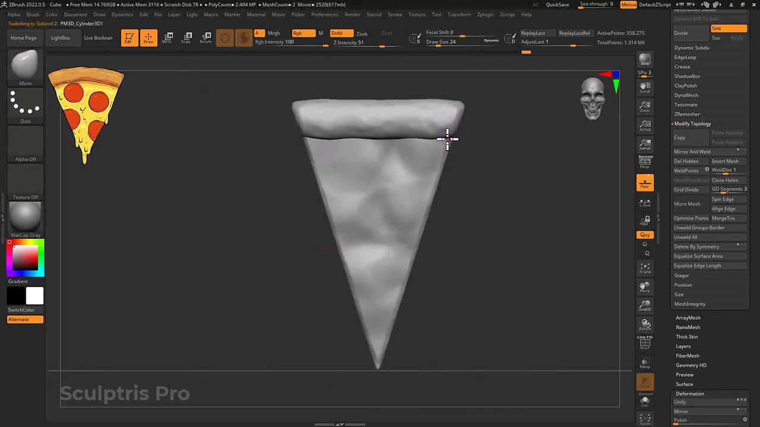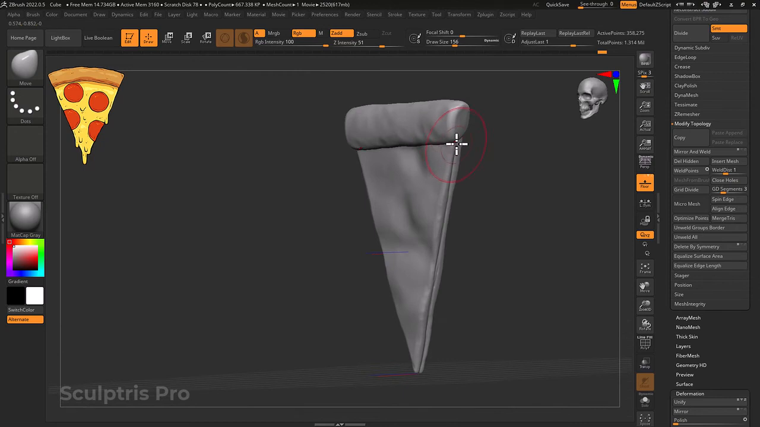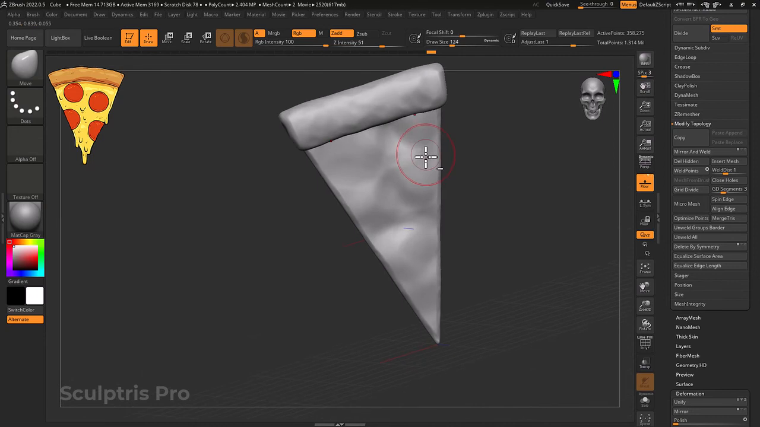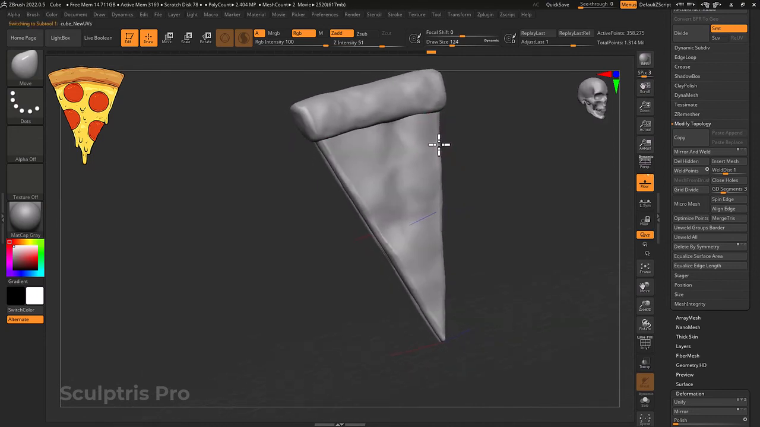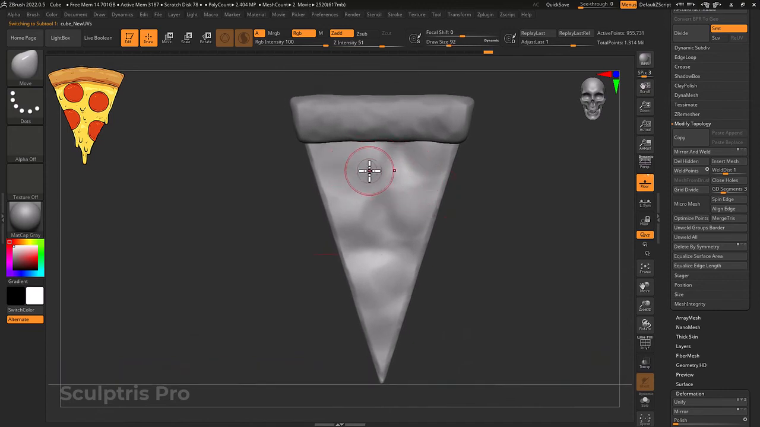Okay, I'm back to the crust here. Just going to make some edits with my move brush, pulling it down and up, just trying to consistently add some irregularity. Okay, I think our crust has a pretty decent shape for now. Let's go back to the pizza slice subtool here. I'm going to turn off symmetry, and I'm just going to draw a mask out here.